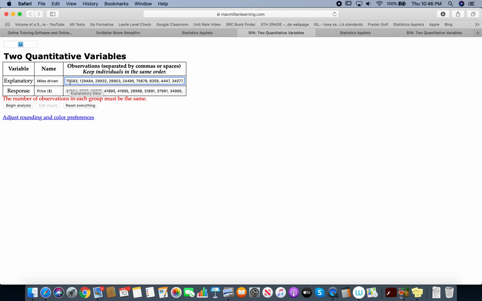So like this first number here is actually 70,583. But I didn't put the comma in 70,583 because I was going to put the commas at the end. Now, if you want to use commas in the numbers, then you would just want to not use commas here and use a space instead, okay? Now, the second thing to keep in mind is that you can't miss any data, and you have to keep the individuals in the same order. So, for example, for a car that was driven 70,583 miles, the price of the car was $21,994. Those have to be entered together.